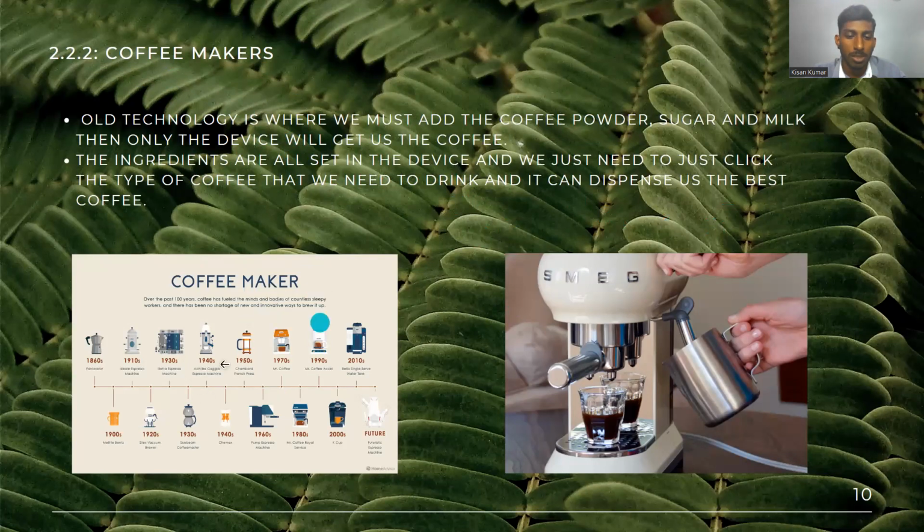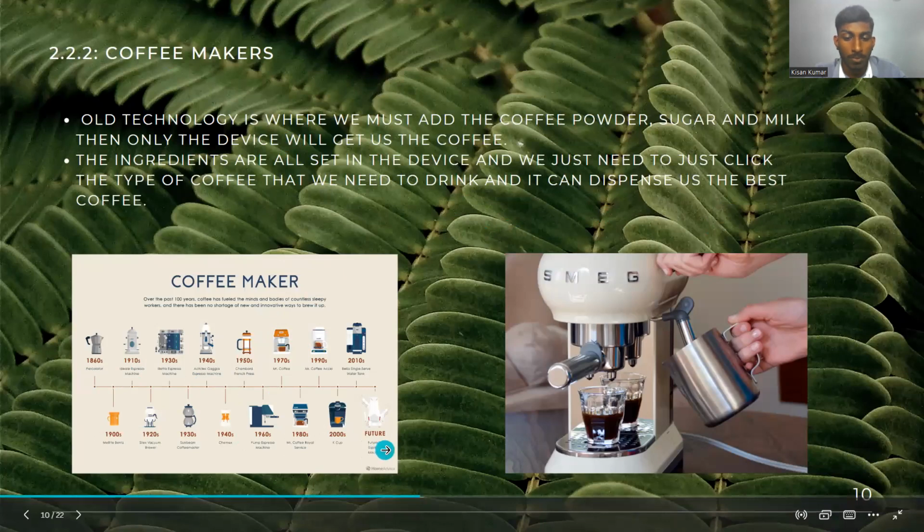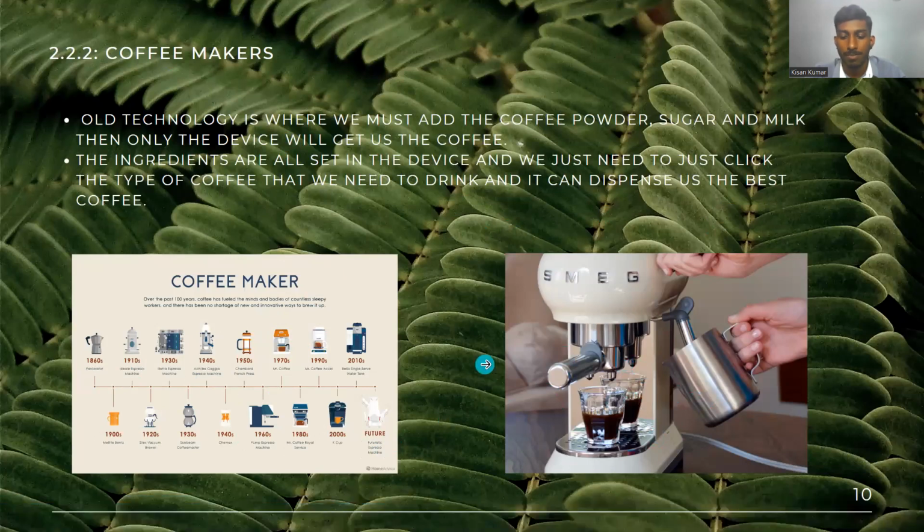This picture shows the evolution of the coffee maker from the 1860s until now and the future. And this is an example of the latest technology of coffee maker.